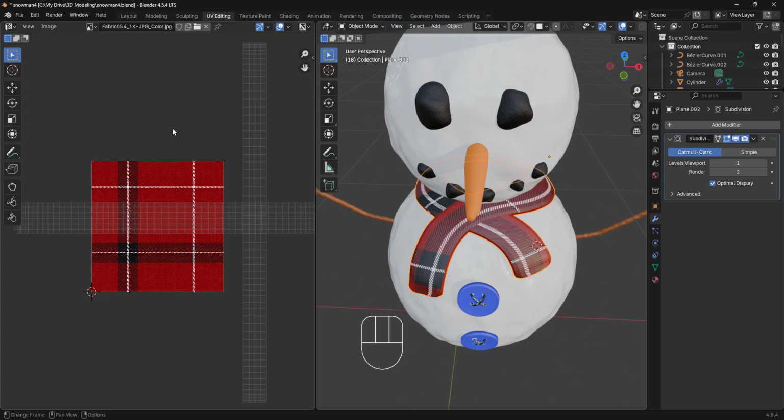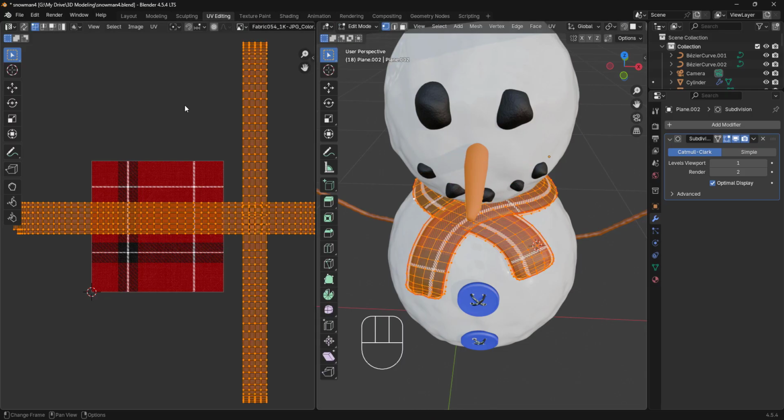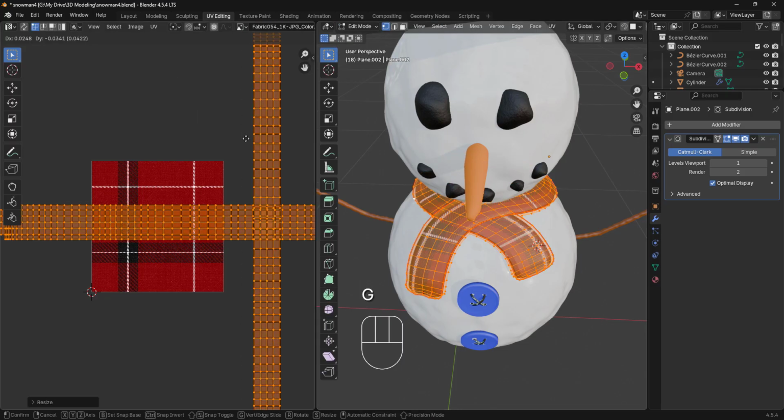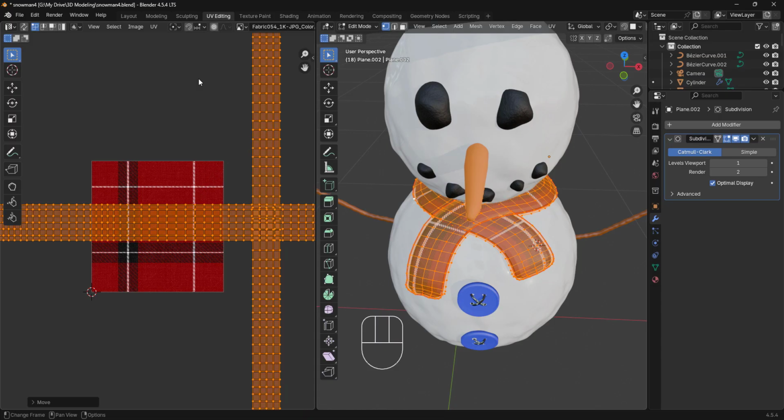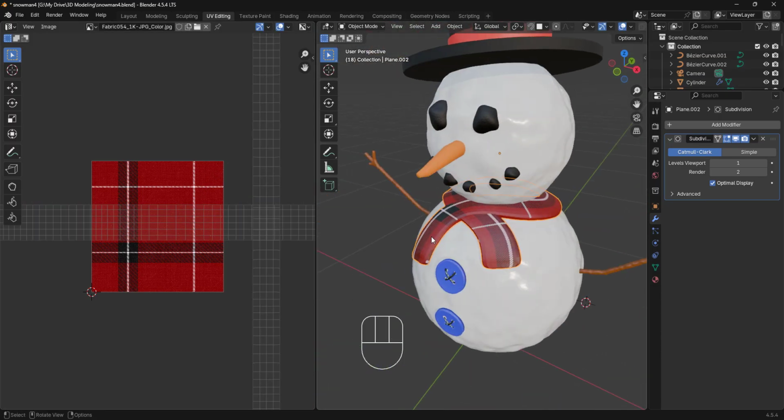We can see that now the cloth, the fabric is actually following the scarf and curving around, making it look a lot better. So all you need to do now is just continue to, in edit mode, scale and drag that and position it where you want it. I think I'll do that line kind of going right on the edge.